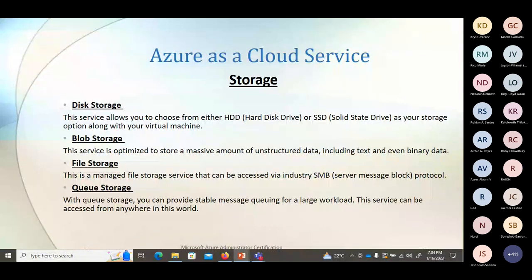File storage is for when you need to manage or share some files, then you will use file storage, and this file storage is used via SMB, the Server Message Block protocol. This protocol can be shared by Linux, Windows, and macOS, all operating systems. That's why they're using this SMB protocol.